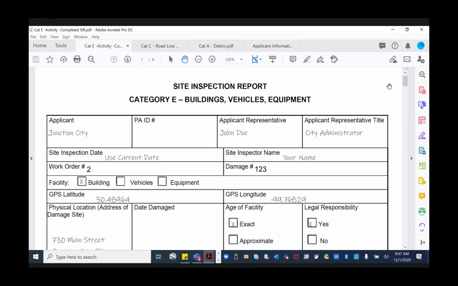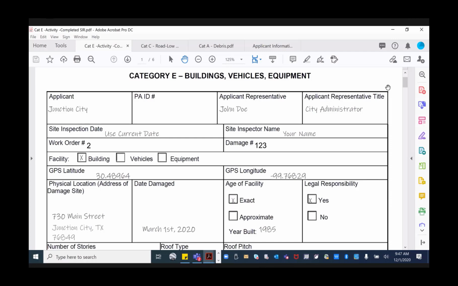So again, we have our header here that identifies our applicant as Junction City. We have our applicant representative, John Doe, and our applicant representative title. So Mr. John Doe is our city administrator. We will identify that site inspection date and a site inspection name. If it's a remote or physical site inspection, the site inspector's name will go there. If it's a tabletop inspection and you as the applicant are filling this site inspection report out, you can just leave that blank.